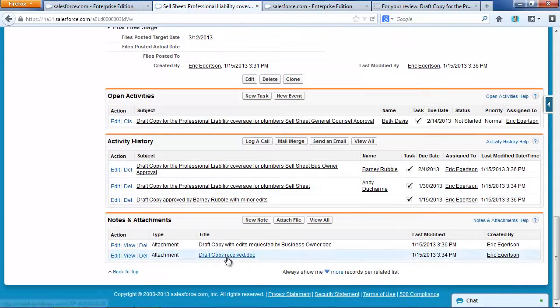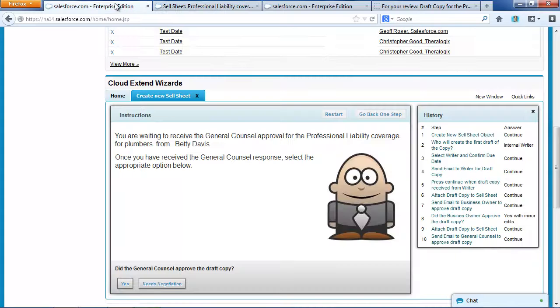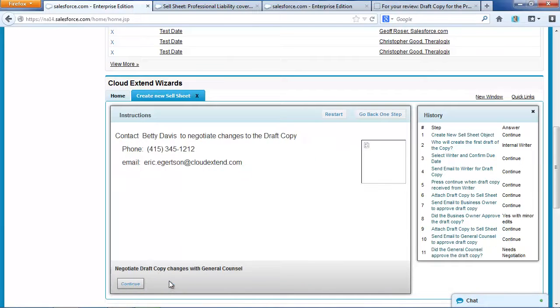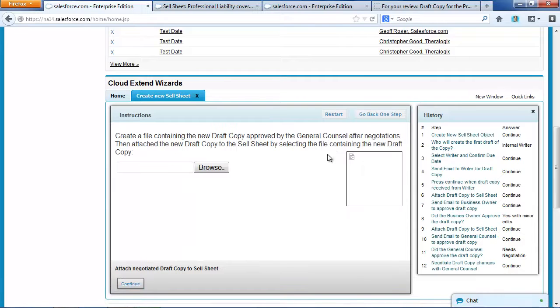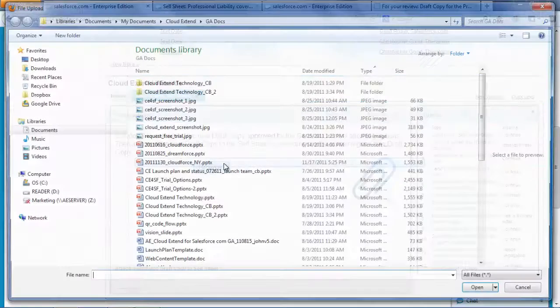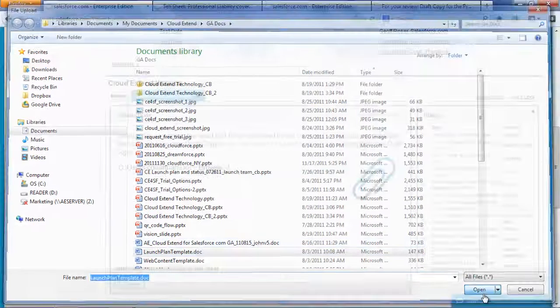And we can see the original draft copy, and then we can see the draft copy with edits requested by the business owner. So this process would continue. We're now waiting for the general counsel to approve. If the general counsel says this needs negotiation, then you go into a process where you're prompted to call Betty Davis and work through. And once you get through that, of course, you would put the now negotiated copy as an attachment, and that would get sent out to further people down the chain.